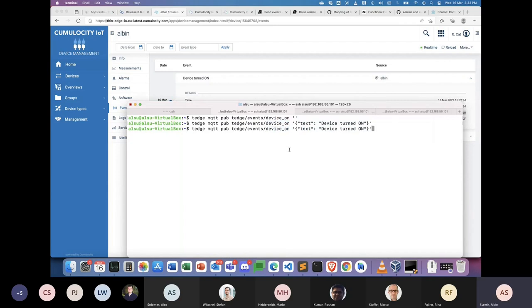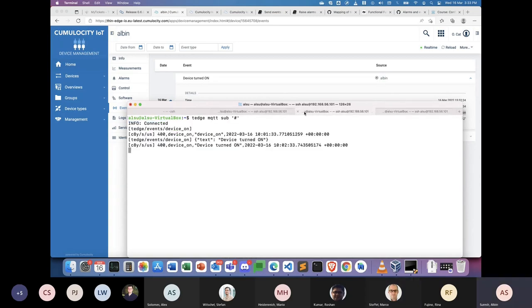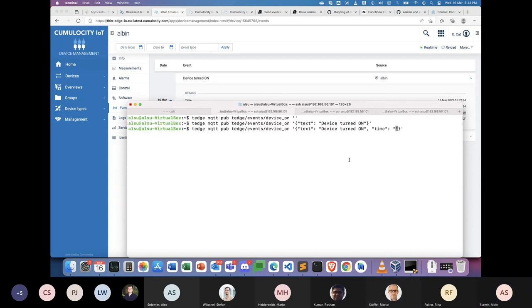There are some additional fields as well. For example, there is a time field that we support, which needs to be in the ISO 8601 format. Let me get the current time and put in the time explicitly. This will add the time field, so you associate a time to your event.